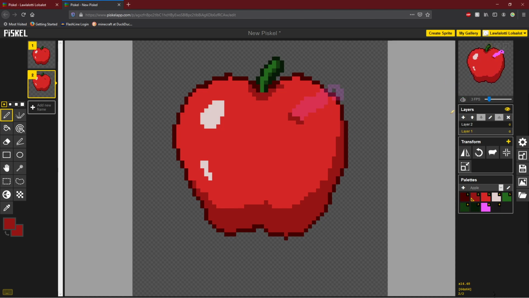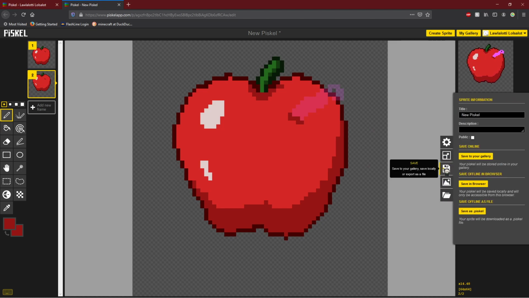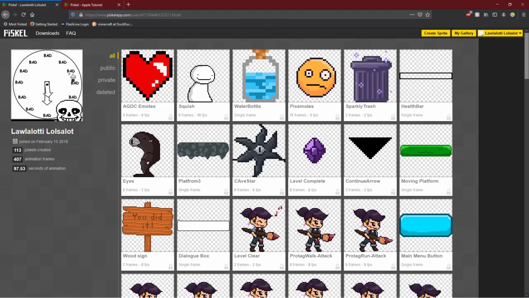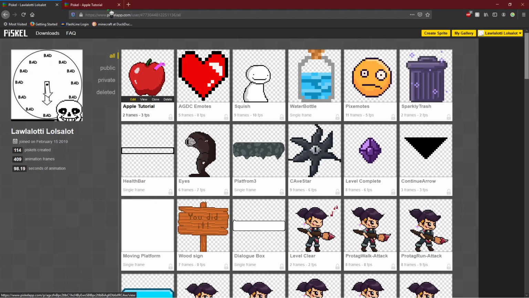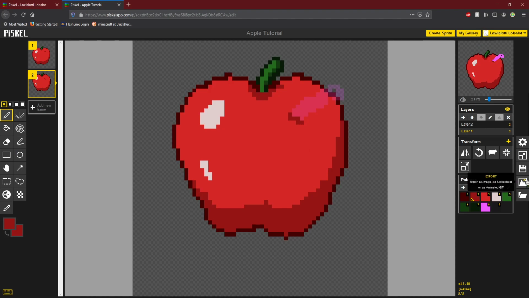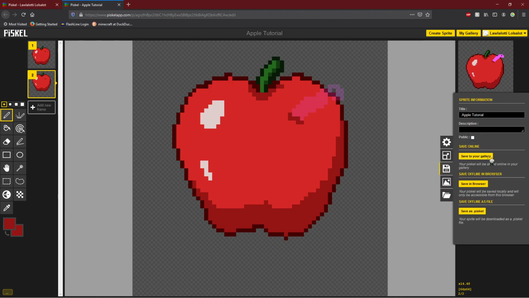Alright, cool. So now we have this, but what's next? How do we go about getting it out and into the world? Well, oh, I almost forgot. Save your Piskel. I'm going to name this Apple Tutorial. And you just hit save to gallery, and it'll save it to the gallery that you see back here. If I hit refresh, there it is, the apple. But yeah, that's saving. Very important. I probably should have said that first.